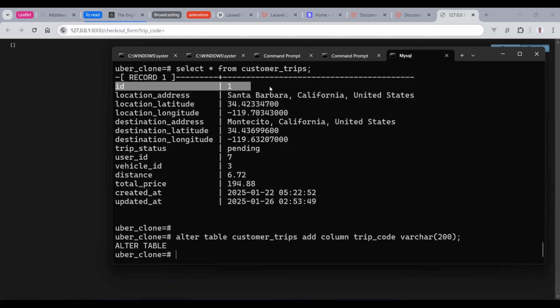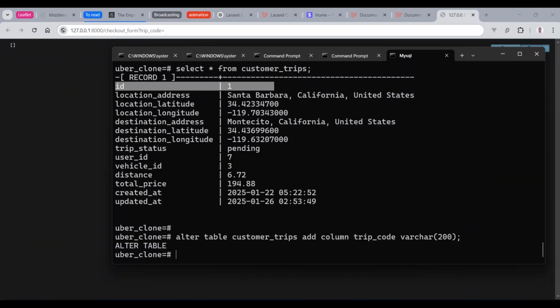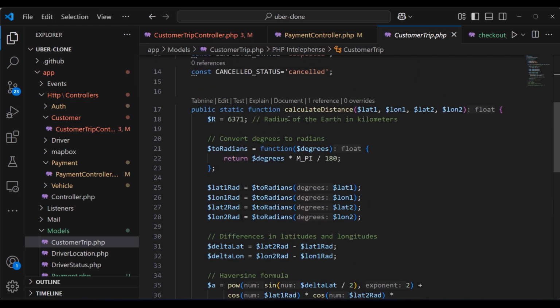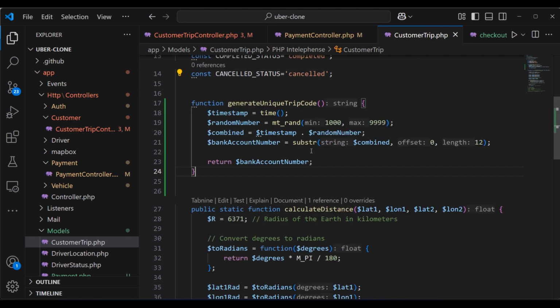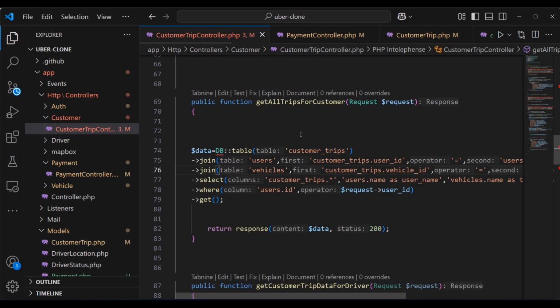We can use the ID right here, but the ID is easy to guess. That's why I prefer a random unique code. To generate a random unique code, I'm going to copy this function and put it inside the customer trip model right here. I'm going to pass it here, and make it a public static function. To use it, I'm going to copy it first, and then head into the customer trip controller.